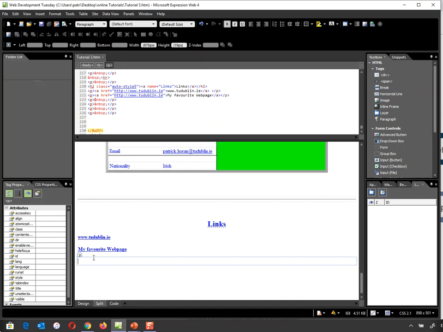So I'm going to type in my favorite web page, exactly the same, in new window, okay? Now the only difference here is that instead of it opening up and replacing my own site, when I create this link, it's going to create a new tab and open up the site in that new tab, which means that my own website would still be there in an older tab.